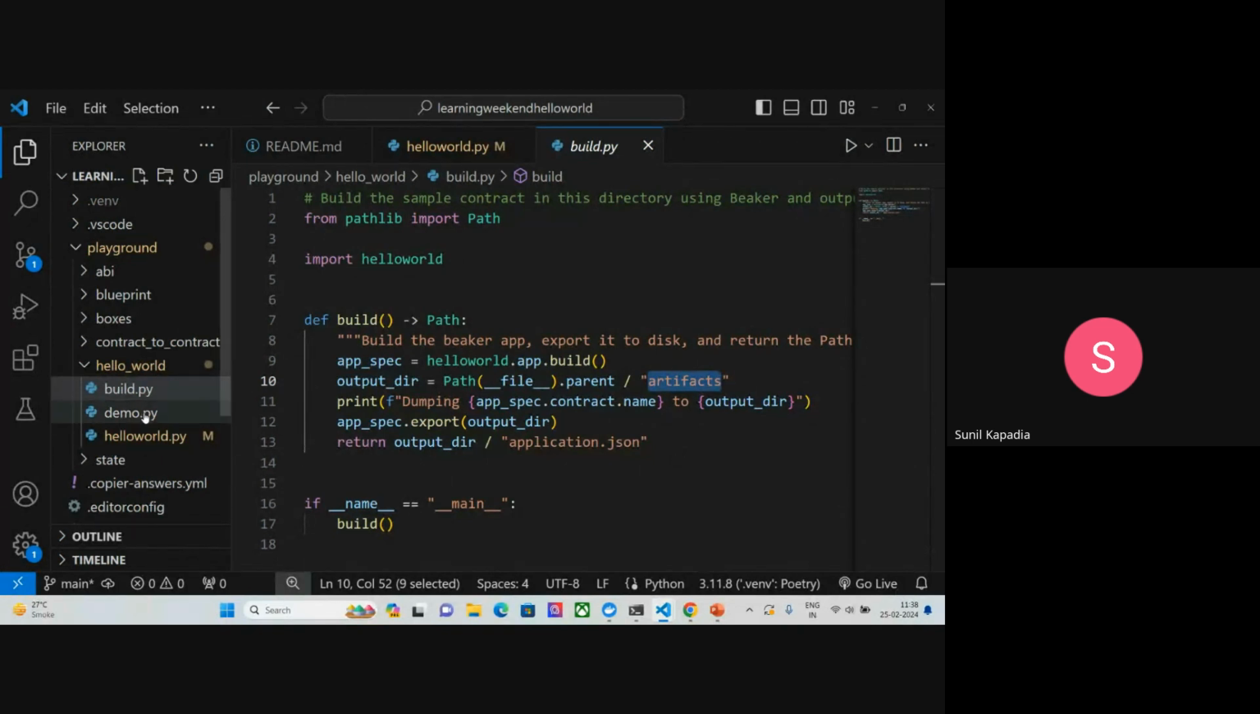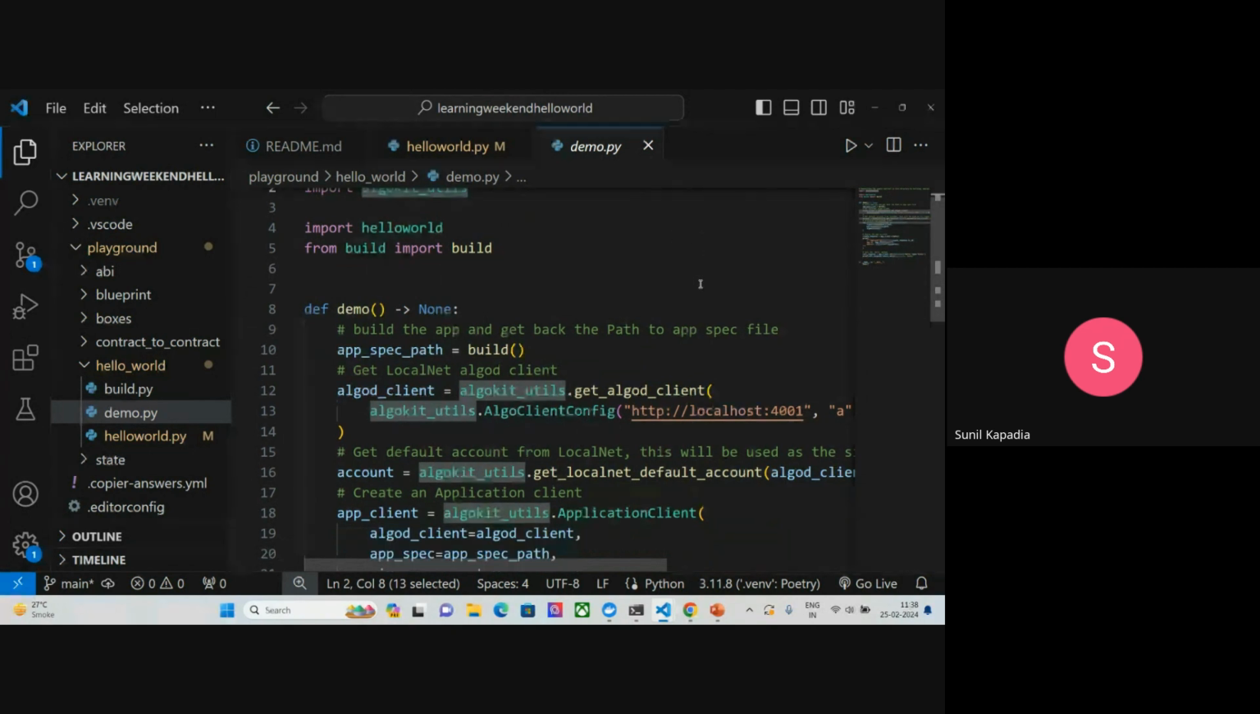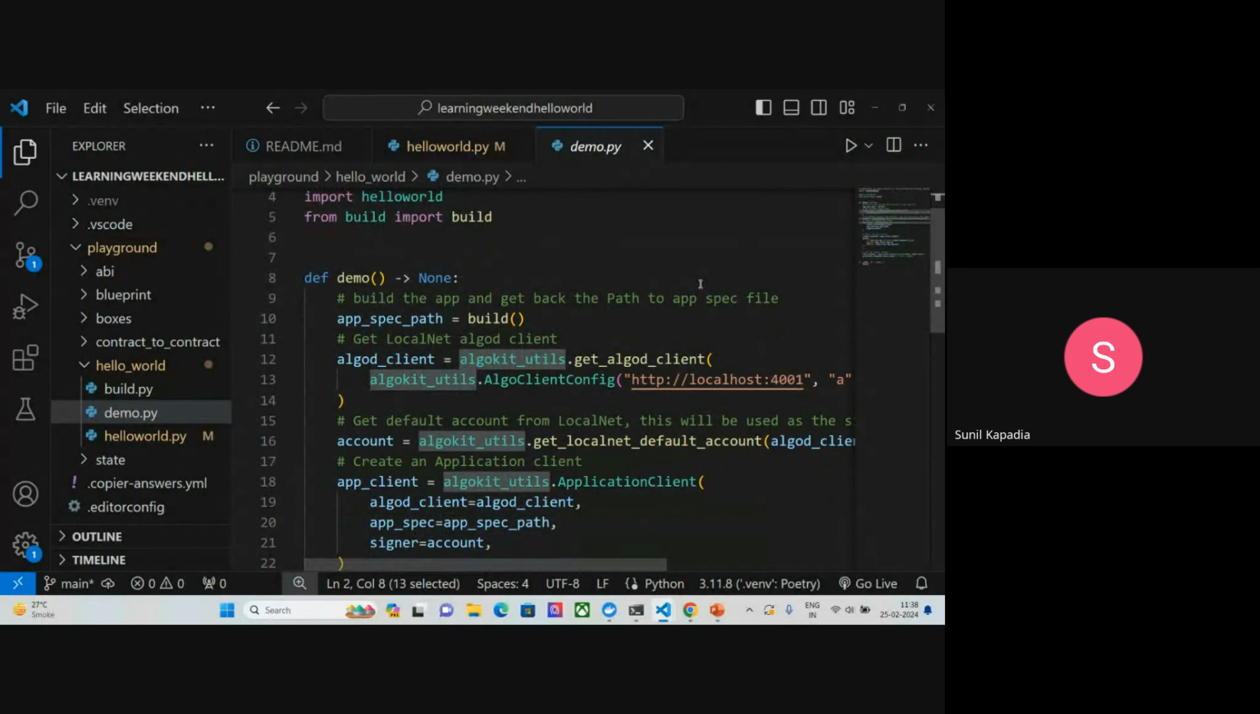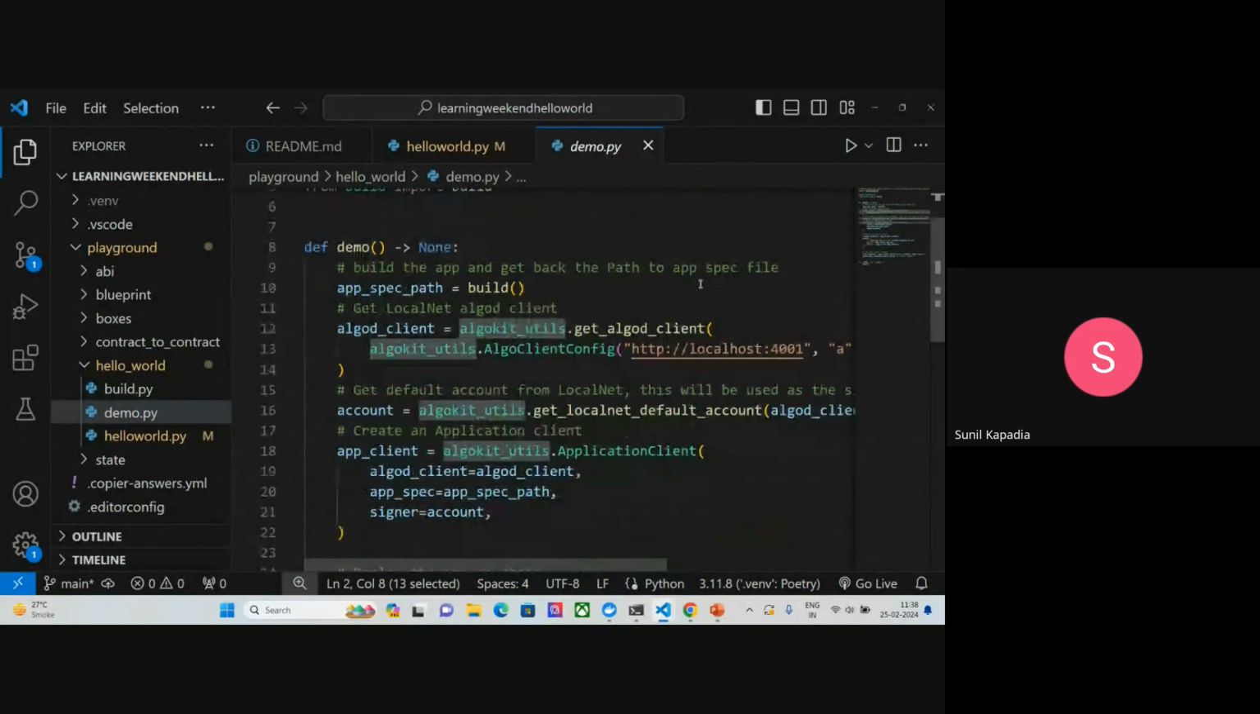So for that, your last file is created for you, and that is called demo.py. Now in demo.py, you can see that we have imported hello world also, and we have imported build also. So both the files which we created, now we are importing in the third file. But over here, we are able to see a new package, which is known as AlgoKit underscore utils. So in order to deploy a smart contract to a network, we will need a couple of libraries. And all those libraries are defined in this AlgoKit underscore utils folder or package.